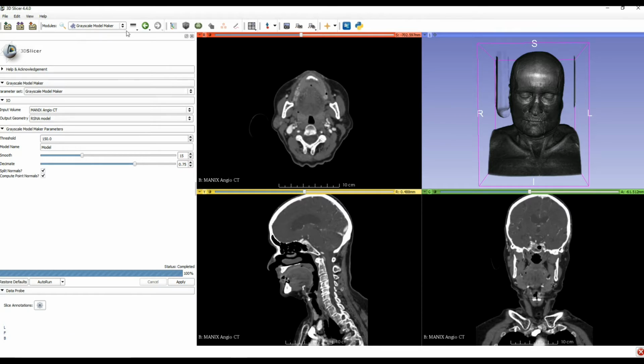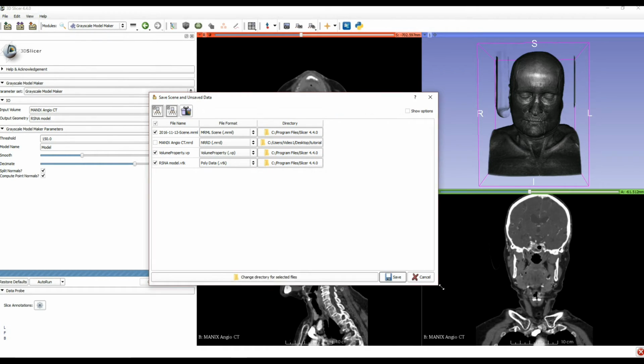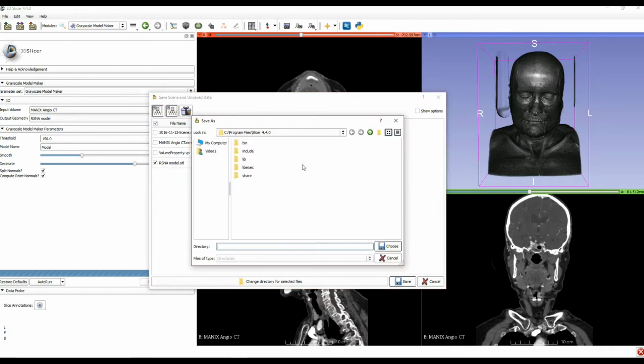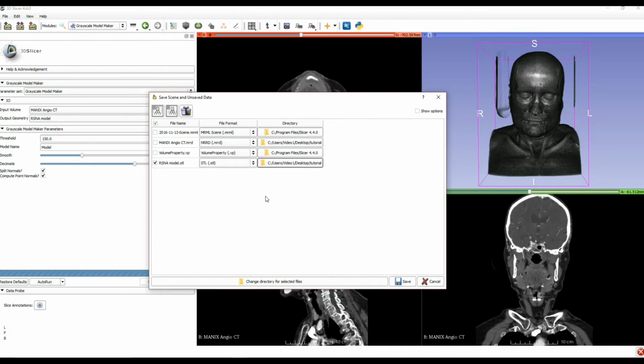We are going to go ahead, and now that we've made that model, we're going to save it, so click Save. You'll be given the option to save a bunch of these different things, and really all we want is this thing called RSNA model. So uncheck everything else, and it's currently going to try and save it in the VTK format, and we don't want that. We want to save it in STL. So you're going to go here and change the file format to STL, and then you also want to change the directory that you're saving that in, and we will save it in this tutorial directory. And then click Save.